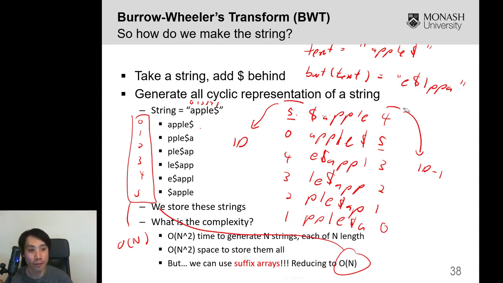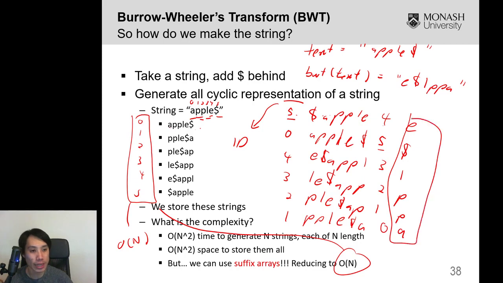Then you look at the alphabets here. What is the fourth alphabet? Fourth alphabet is E. What is my fifth alphabet? Terminal. What is my third alphabet? L. What is my second alphabet? B. What is my first alphabet? B. What is my zero alphabet? A. You realize it is the same.